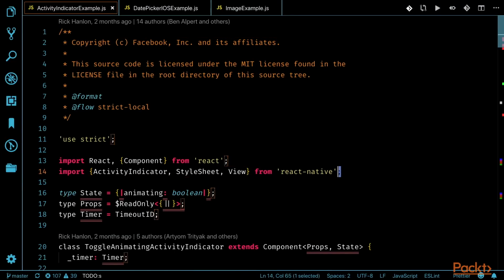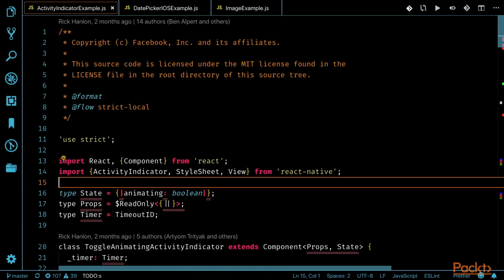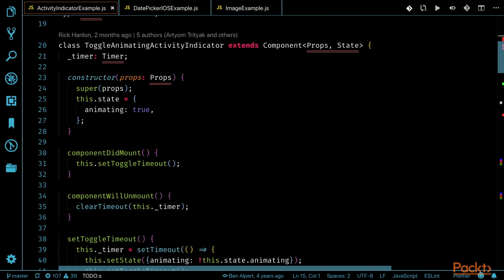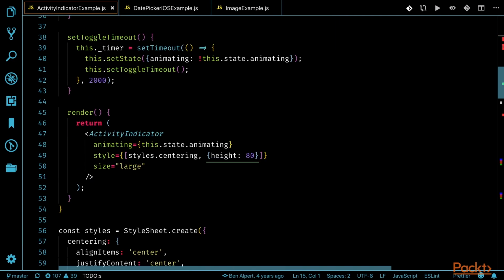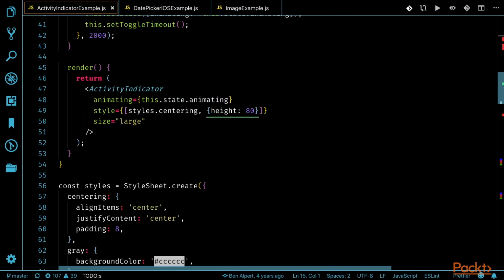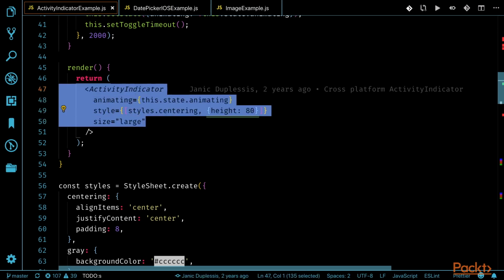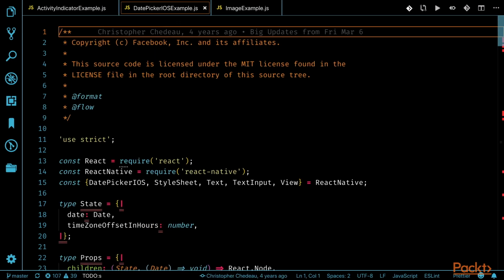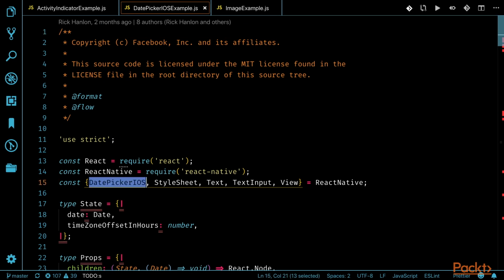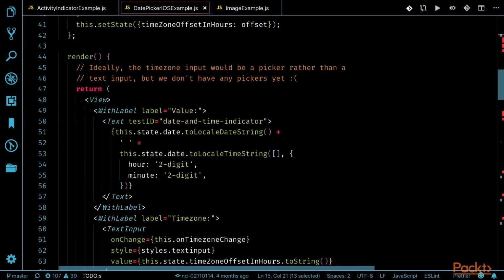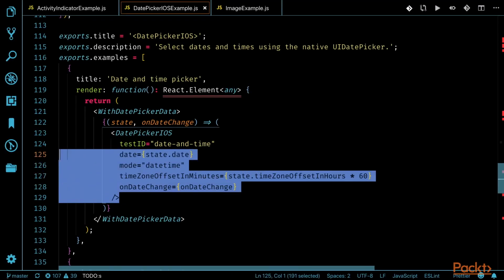Let's start with the activity indicator example. We can see in the imports that activity indicator is being utilized. If we scroll down to one of these render methods, we can see the configuration for a large indicator. Now in the date picker iOS example, we can see the code that generates the picker for the date and time options. This is set by the prop mode.